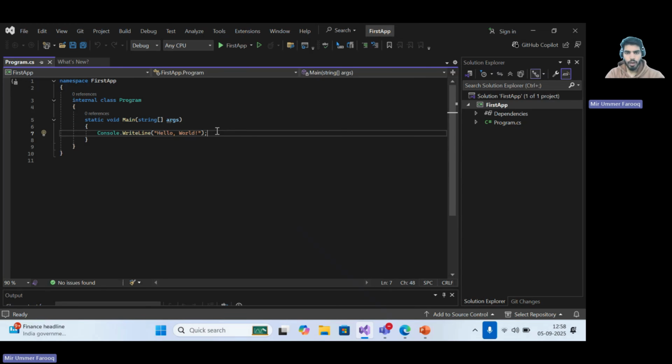As we have seen in our previous session, we can display a message on the screen to a user. There is already one message written here, Console.WriteLine Hello World. We can change it. Let's keep it Hello, how are you? Now to run this application, you have to click this button here, or you can just press Control F5 on your keyboard.